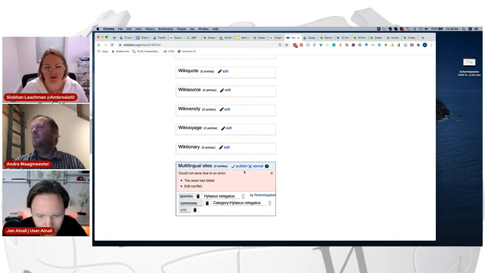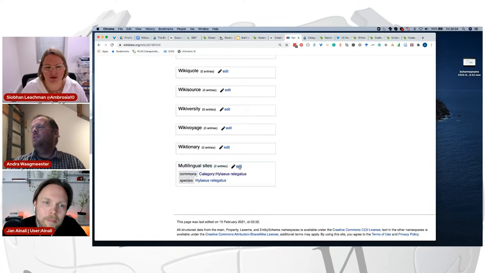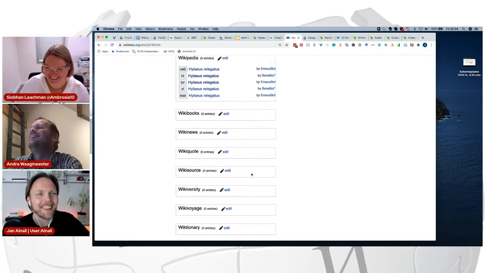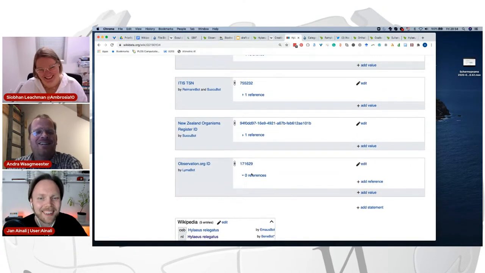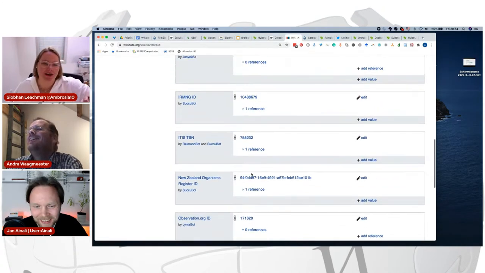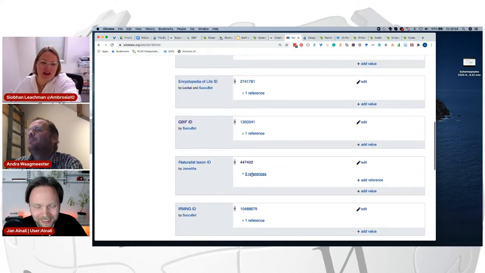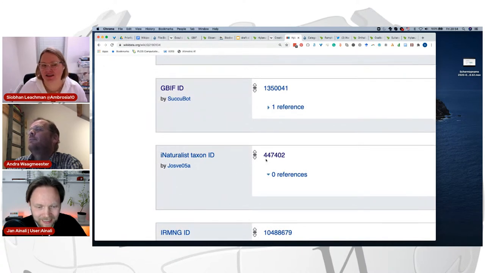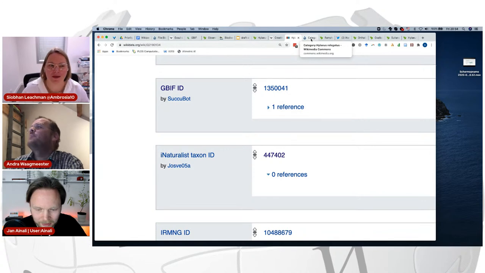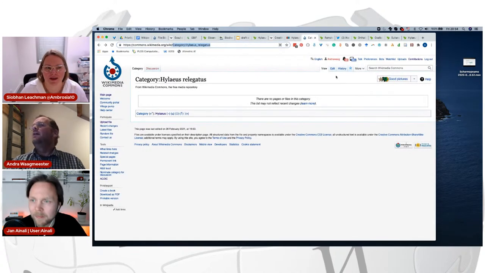I don't know why that didn't work. Someone beat me to it. Someone's helping. Nice. Thank you, whoever did that. If you scroll up under it, there's the iNaturalist taxon ID. Can you see how it's got a taxon ID there? That's the link that the tool uses. Now you've got the Commons link to the Wikidata item and the iNaturalist taxon ID link. And now you can go back to the Wikimedia Commons category and refresh it.